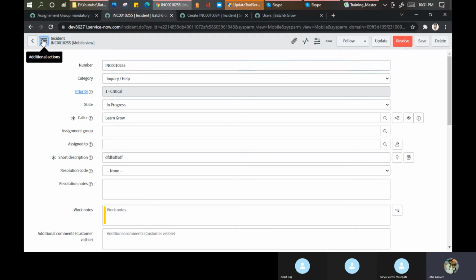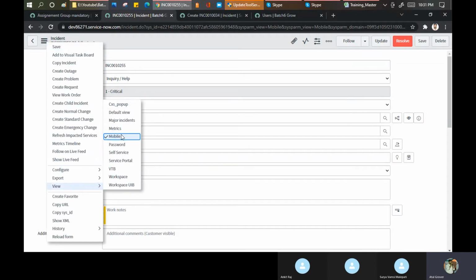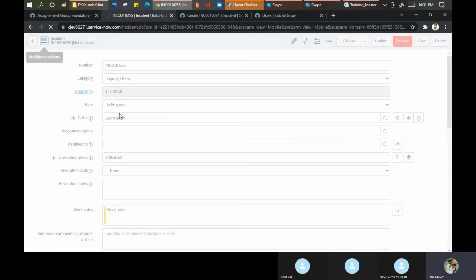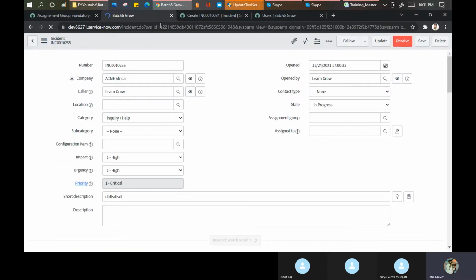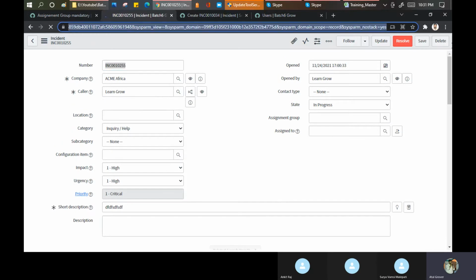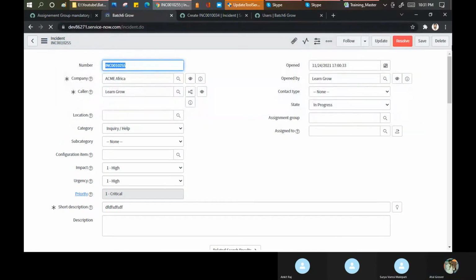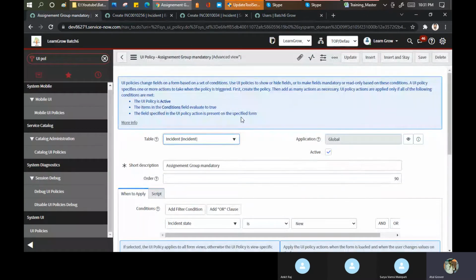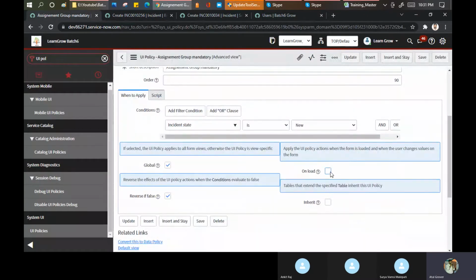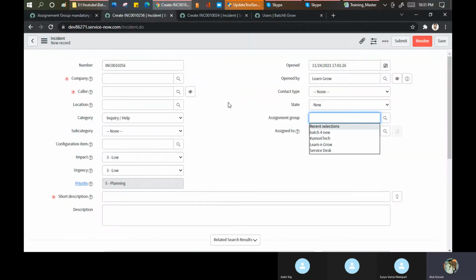Let me change the view and then we'll create a new one, go to the default view. Now I'll click and show you this thing. Now you see, it is not showing mandatory. Why? Because I ticked don't work on the load part. Then when will it work? Let me try to save this.